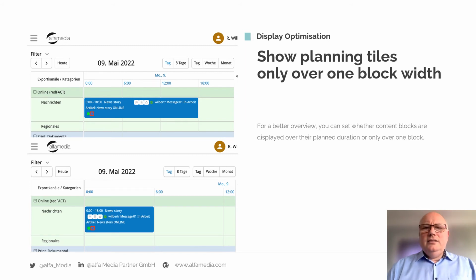Yeah, and then a small thing, but an interesting one is that you have the planning tiles, which in the past just covered exactly the time span they needed. So, for example, if you had a 10 hours span from your planning tile, then it lasted and displayed you the 10 hours.